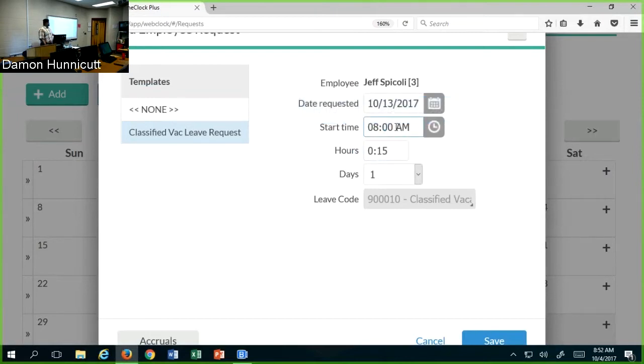But moving on here, notice that the start time, the hours, that's pre-populated. That is because the system is smart, quote unquote, enough to pick a template that I have out there for this person. And you'll notice on the left, I have a template there that says classified leave request. That's just one. Eventually, we will have more templates in here that you can pick out. So all you would have to do is click on the template that pre-populates the information.